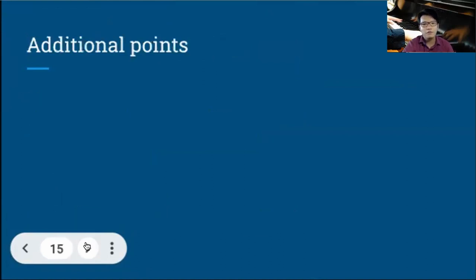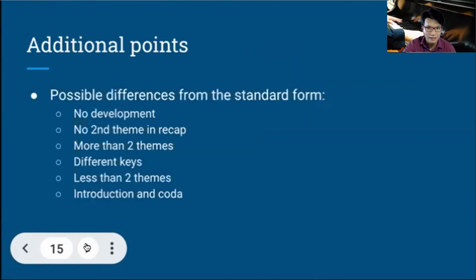Okay, so before we move on to look at a different piece, some other points that we want to think about as we move into later classical periods and sonatas rather than sonatinas. Things may be less clear as composers become more experimental in their techniques. So there are some things that might show up that make our sonatas a little bit different from a standard form. Sometimes there is no development, and that is fine. Sometimes there is no second theme in the recapitulation. Sometimes there are more than two themes. Sometimes there are different keys.